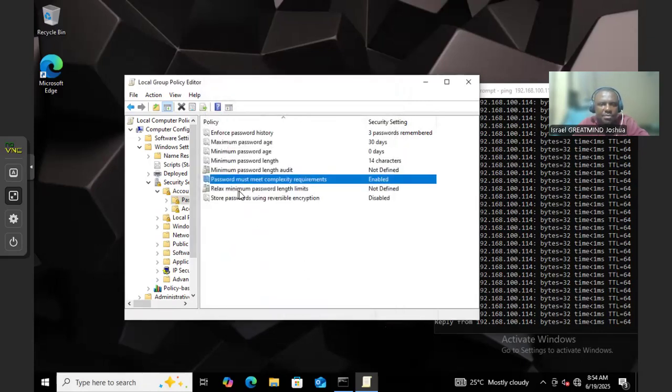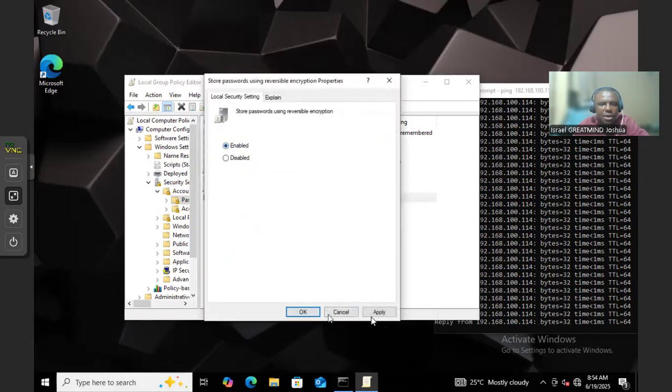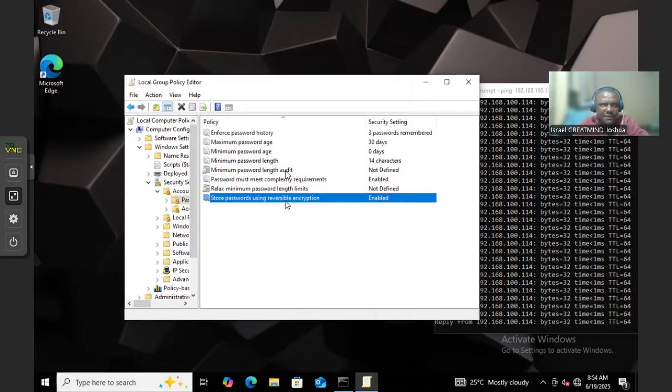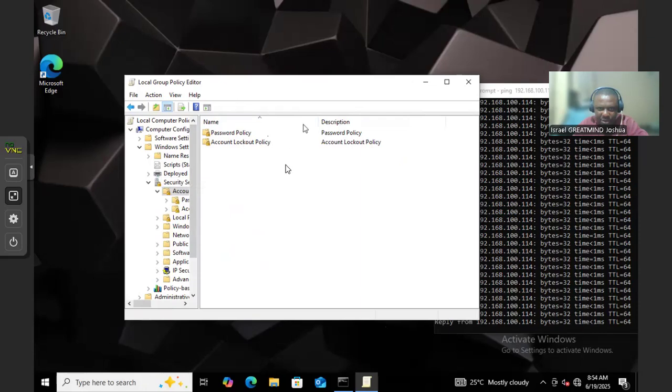Then store passwords using reversible encryption. Yes, this is very important too. You should encrypt the password as you store them. So now with this, we have been able to see the password policy implementation here.